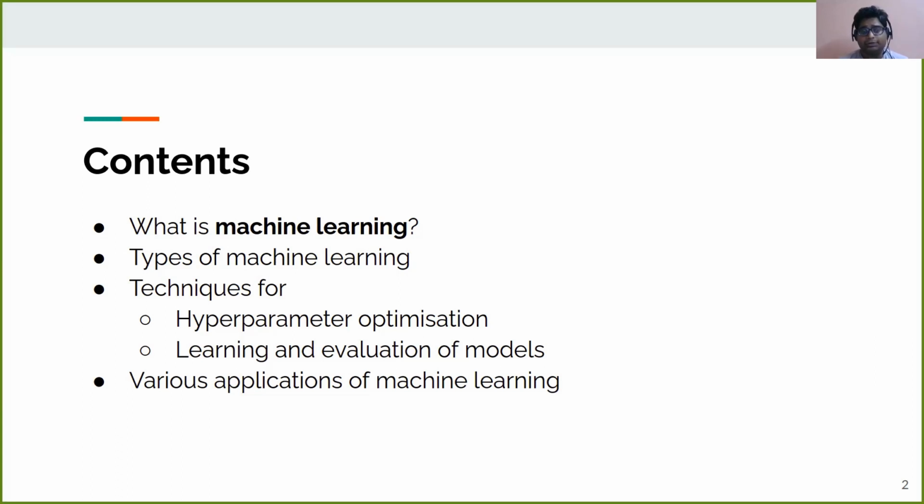Then we will learn about different techniques of hyperparameter optimization. Then we will learn about how we create pipelines for learning and evaluation of different models of machine learning. At the end, we will be seeing different applications of machine learning.